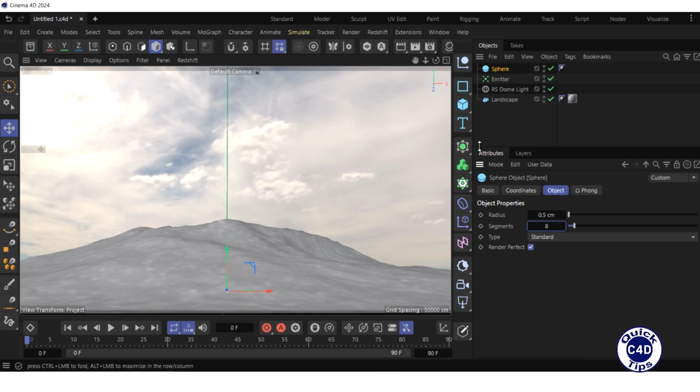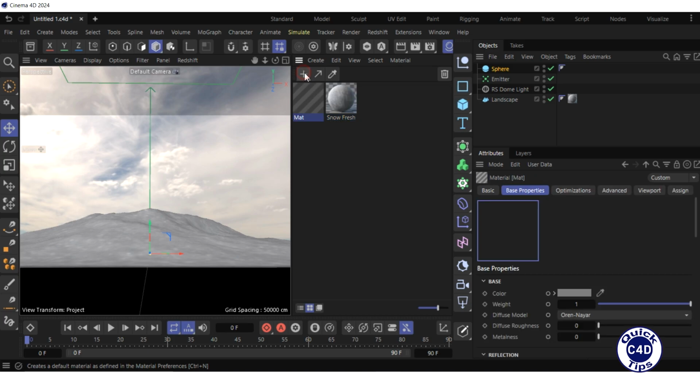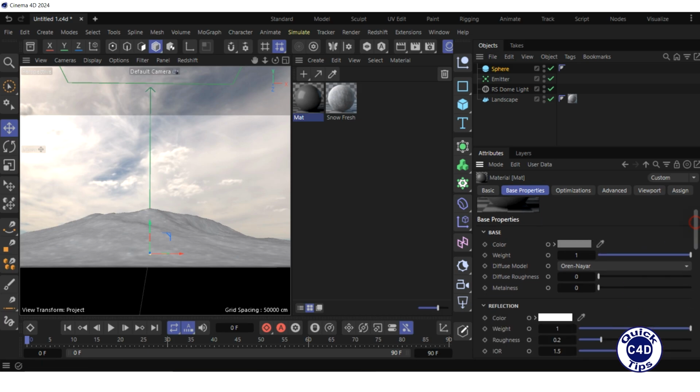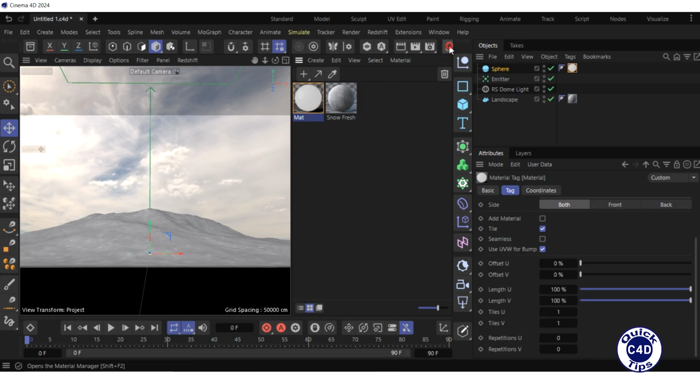Open the Material Manager. Create a new Redshift standard material by clicking on the New Default Material Plus logo. Go to the Base Properties tab of the material. Leave the default color in the base section unchanged. Go down to the emission section. Set the weight to 0.7. Apply the material to the sphere and close the Material Manager.